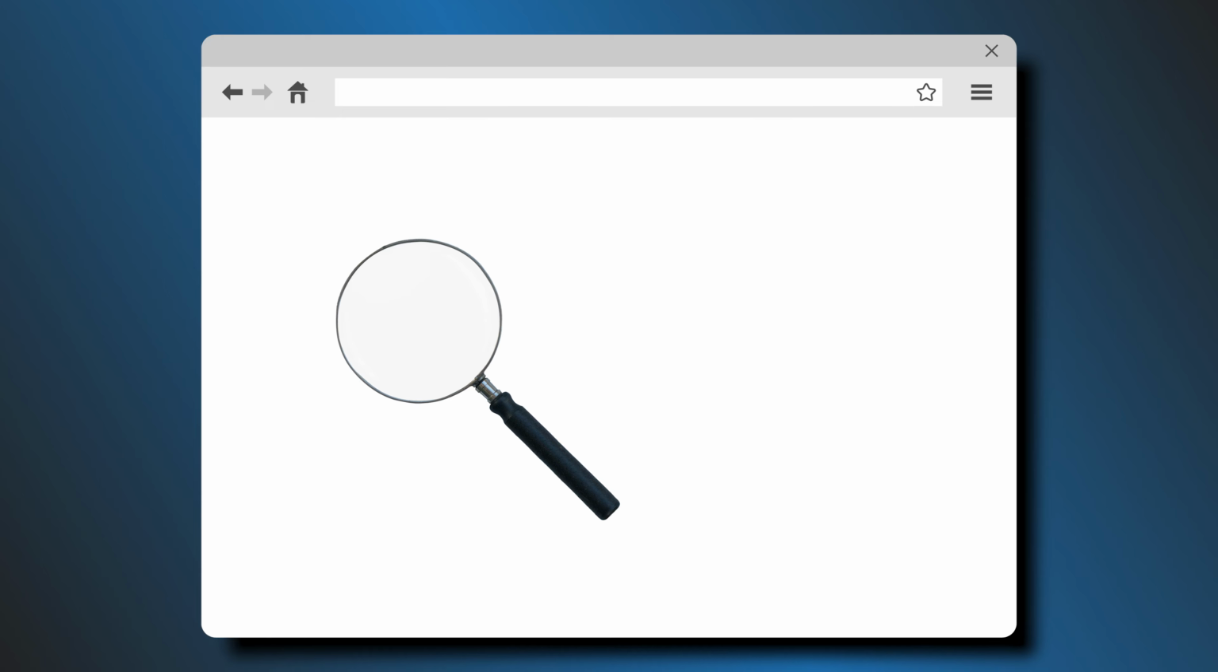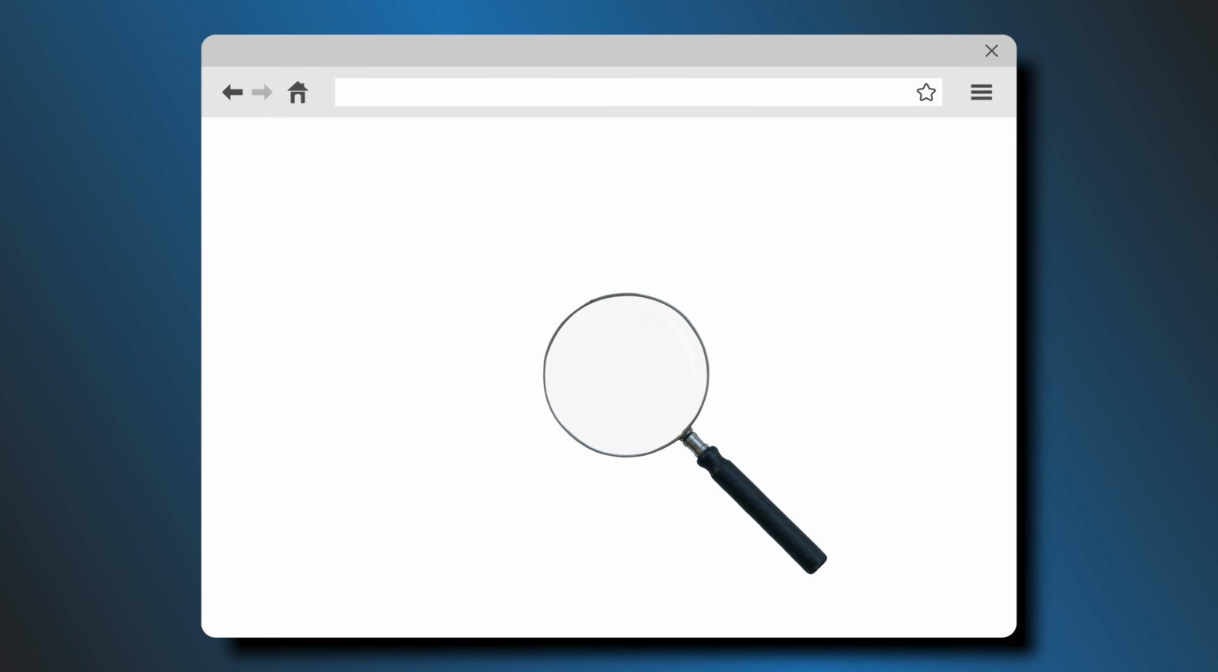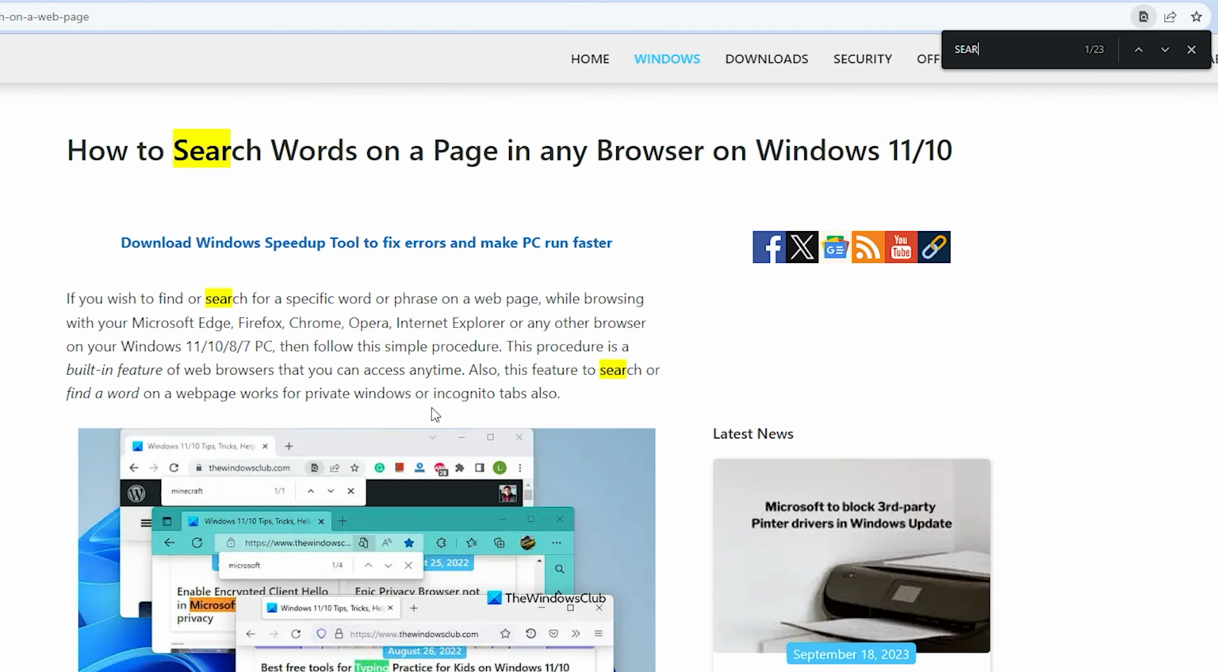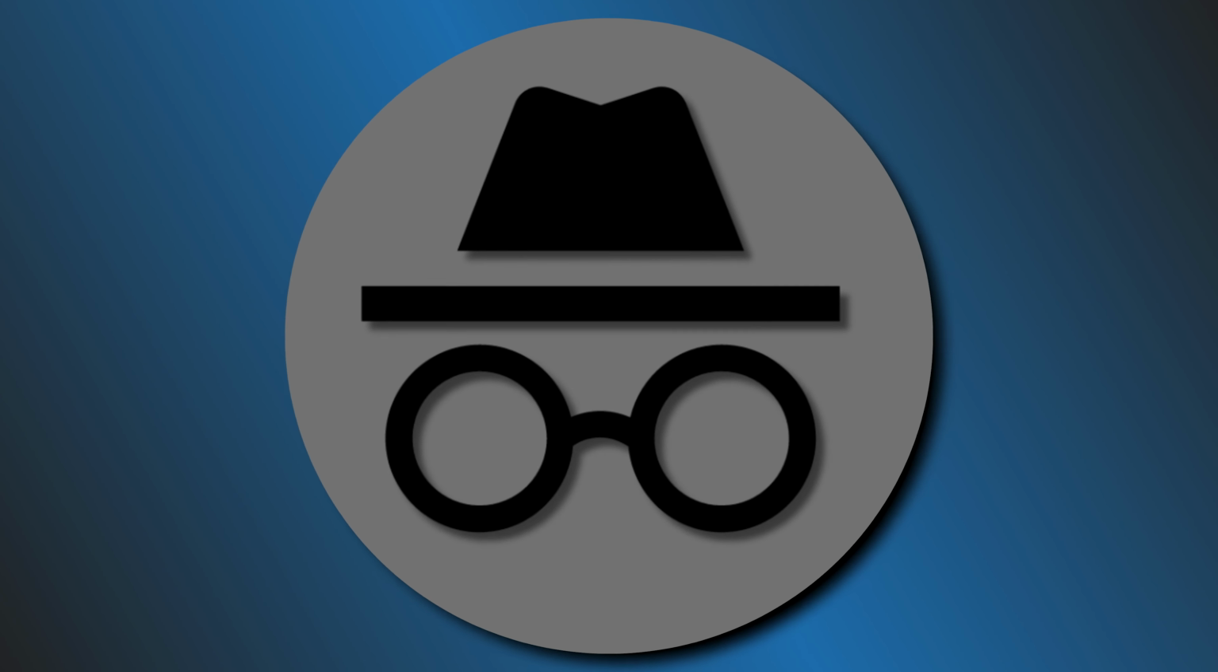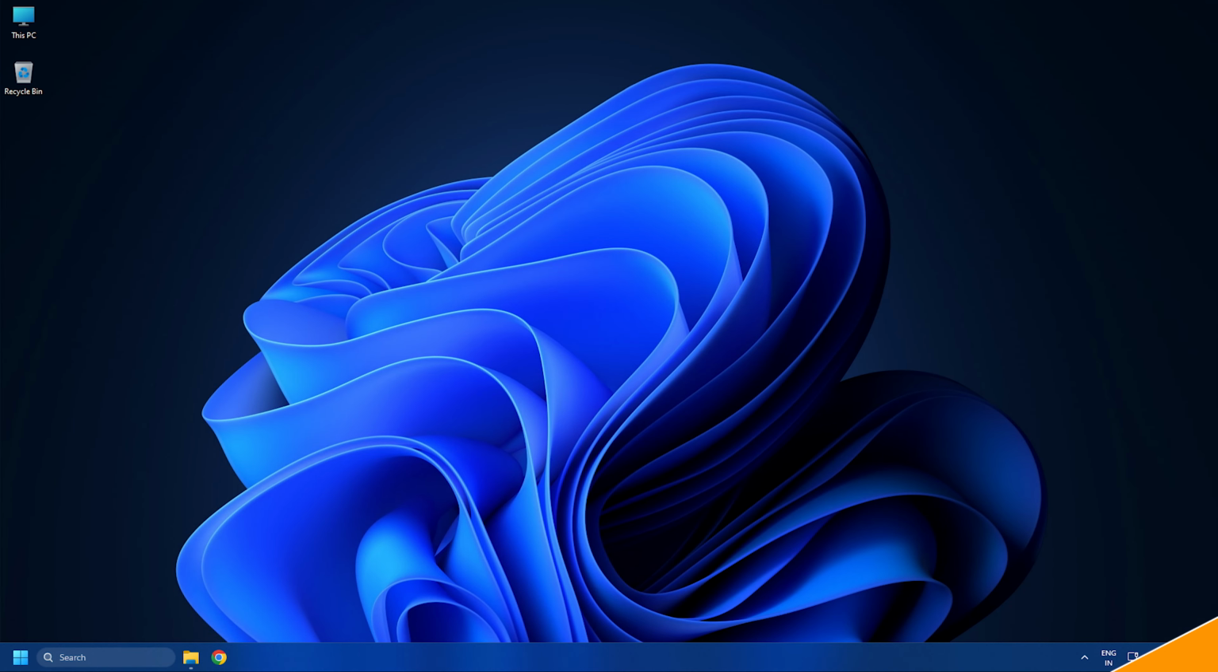Search is a built-in feature of web browsers that you can access anytime. Also, this feature to search or find a word on a web page works for private windows or incognito tabs. Let's get started.